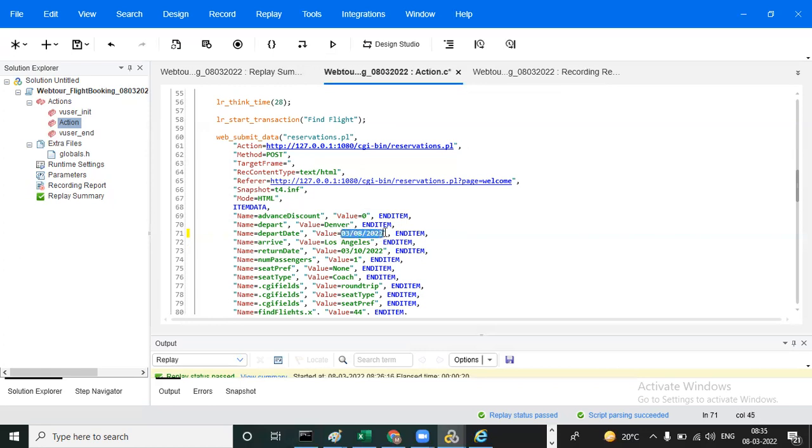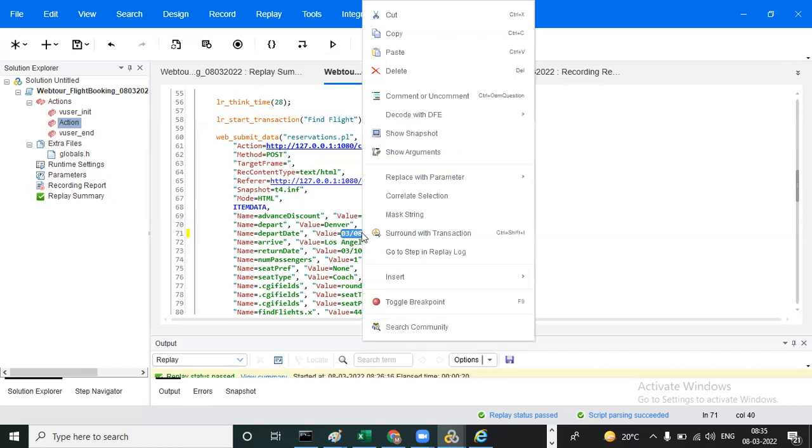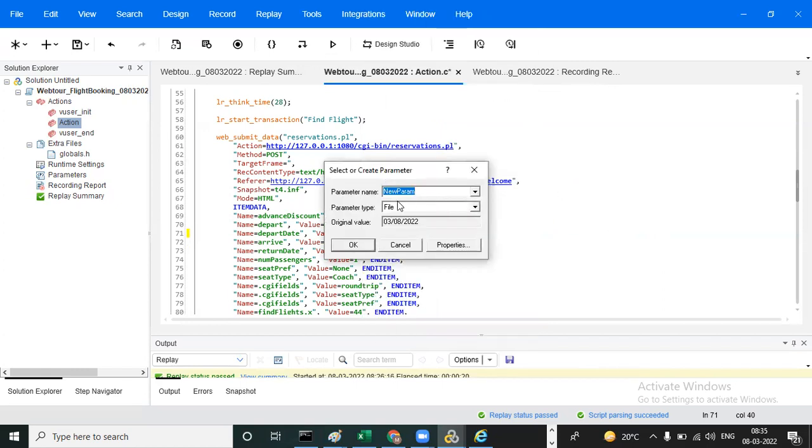Same thing, you select this one, and after that right-click and choose replace with parameter, create new parameter, and give the name for this one.